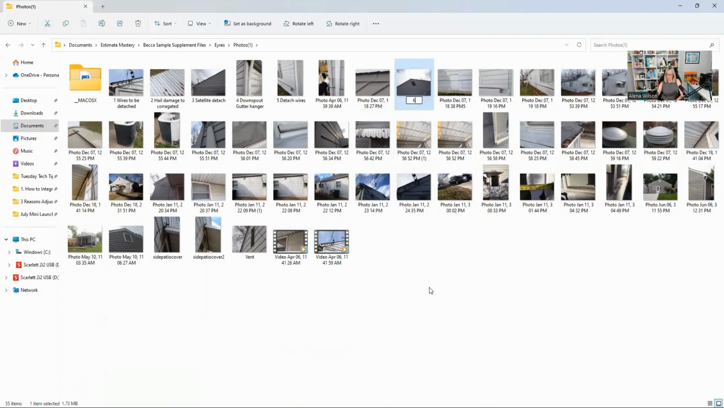But for example, I just go 6 and I say vent, and then I can hit my tab key, and then I'll go to the next area here, 7, damage to siding. And you get the idea. I would just hit my tab key and it will tab down to the next photo. And that way I'm not clicking. The more clicks you're clicking around every day, the more time you're wasting.